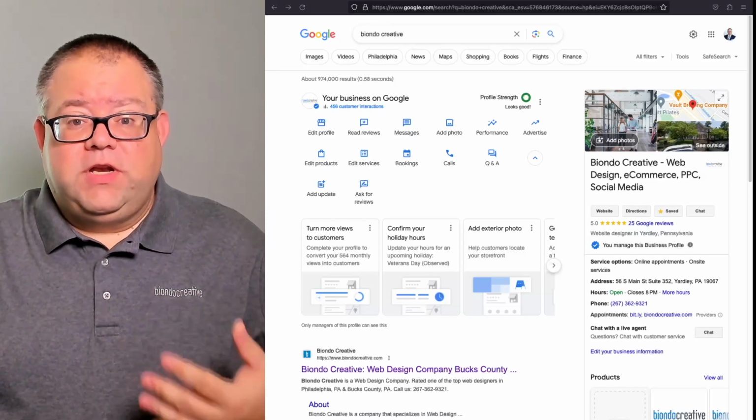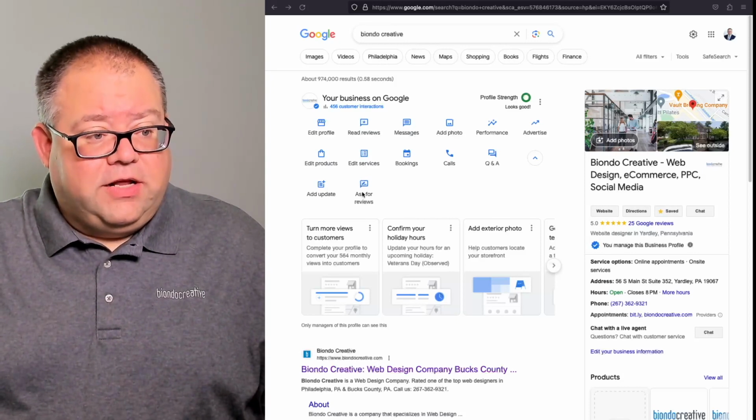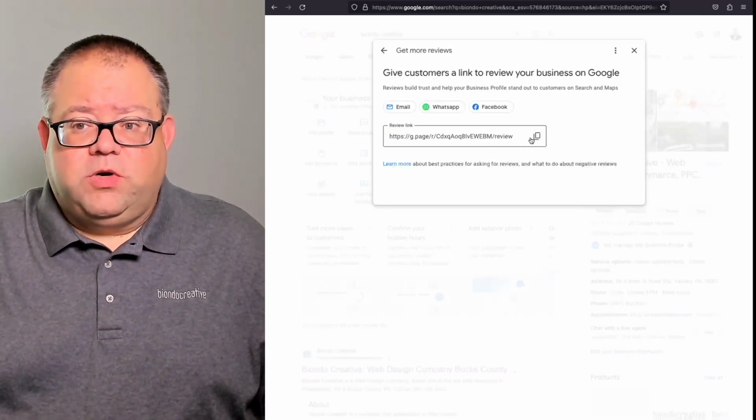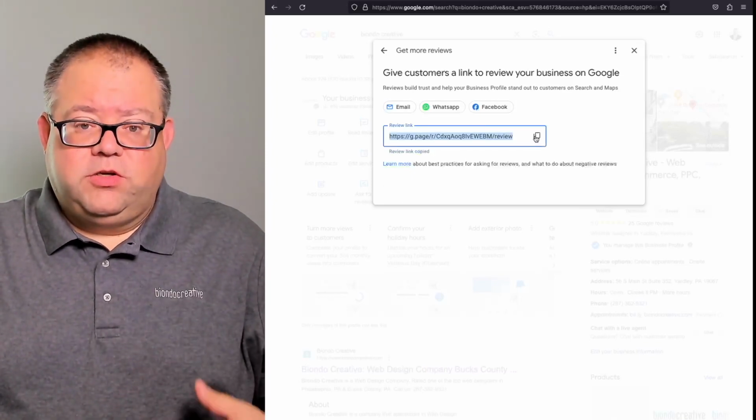So if you need to generate reviews, go to your Google business profile. I'm already at ours, and you're going to click a button that says Ask for Reviews. When you click Ask for Reviews, you're going to get a short code. This short code, you can copy it, and now you can send this short code to your customers.